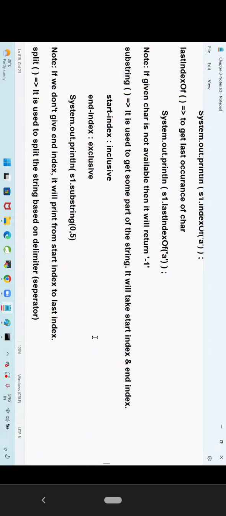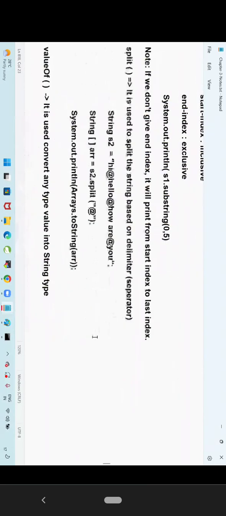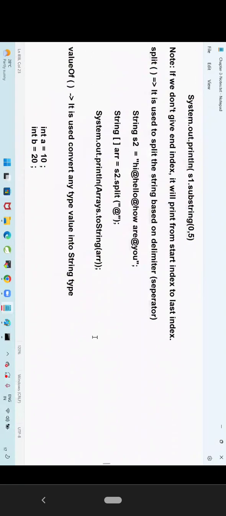What is the purpose of the substring? Substring is used to get a part of the string. It will take a start index and an end index. Start index is inclusive, end index is exclusive. What is the purpose of the split method? Split is used to split the string based on the delimiter.